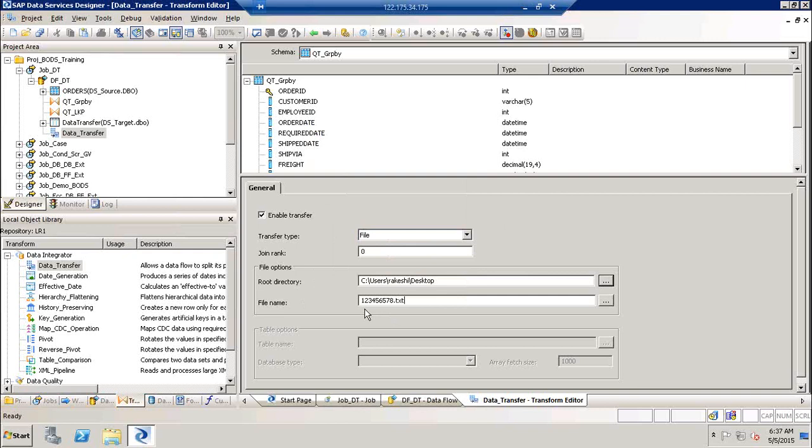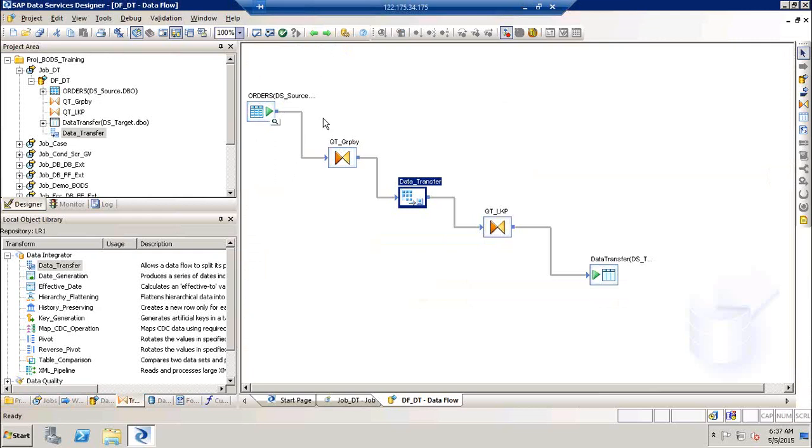And also I'm giving a unique name so that we can easily identify that. So when I execute my job, this data goes into the cache. So group by is done. Now the entire data in the cache is pushed onto this flat file 1234567.8.txt, and that file is created on the desktop, and this system cache is cleared.